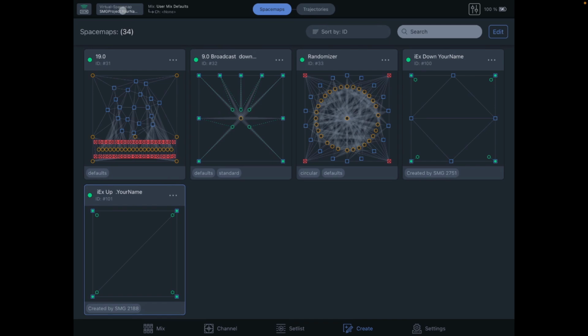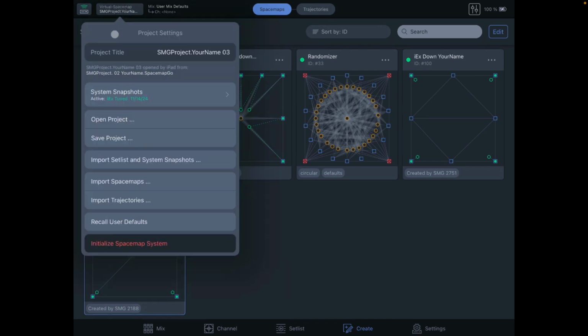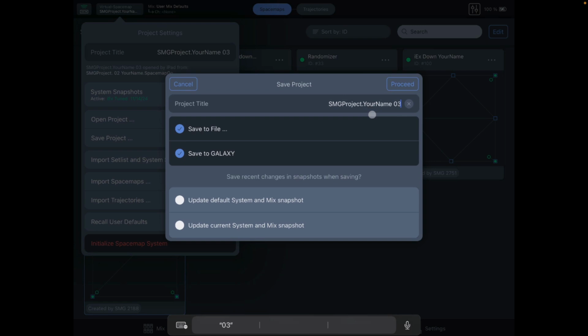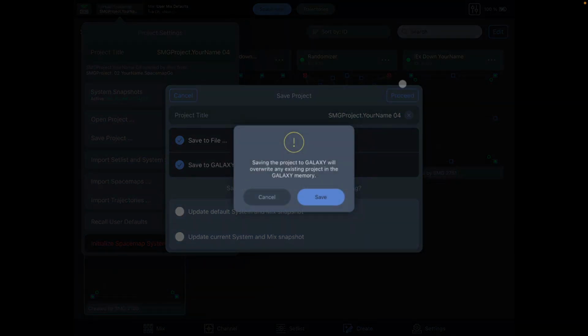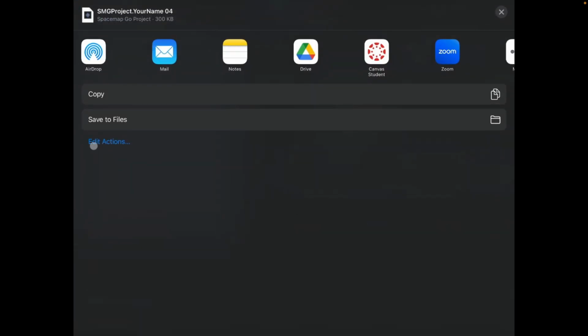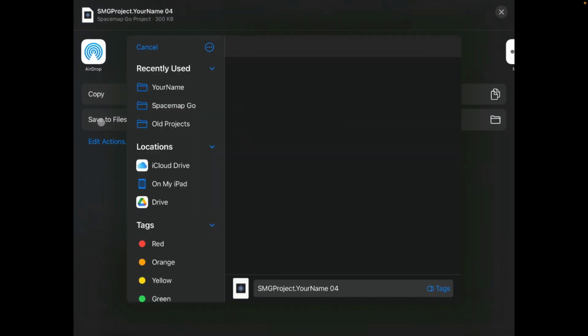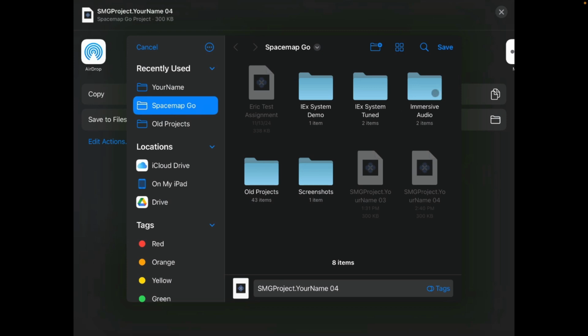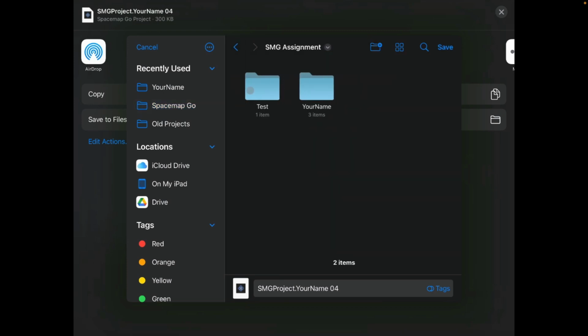So I'm going to repeat that saving process again. Project settings, save project. If you want to give it a new name, you're welcome to, like 04, that's your choice. If you want to have multiple versions, of course, you're going to save to file and save to Galaxy. Hit proceed. It warns you you're going to save to the Galaxy. That's okay. And then it's going to ask you if you want to save files, and yes, you do. And of course, you want to go in your folder, which is under Spacemap Go, Immersive Audio, SMG Assignments, your folder, and here's where you can save your new version. Click the Save button.